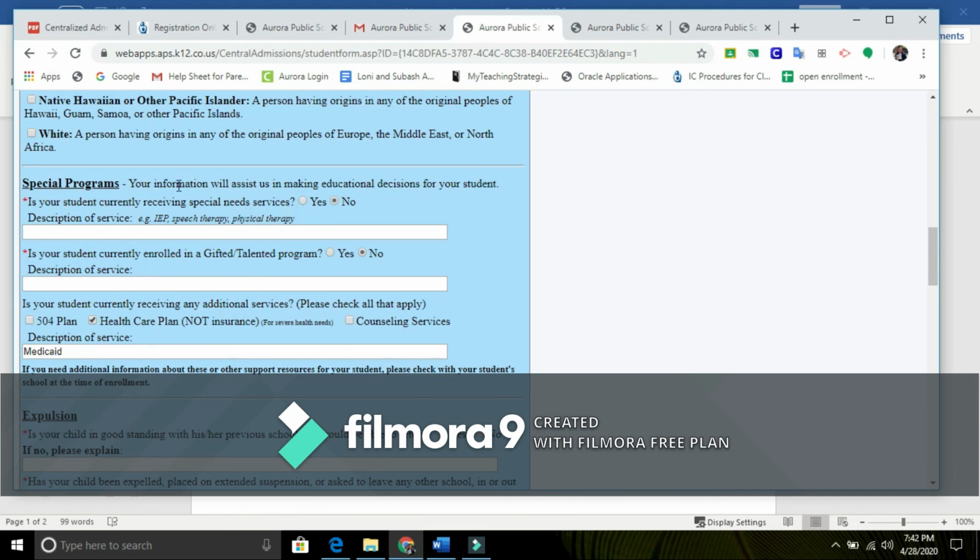Don't leave it blank, because if you see this red asterisk, it means you have to fill it up. Okay, either yes or no. If yes, write the description. If no, you just move on forward.